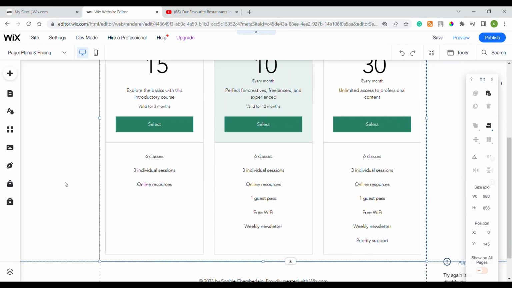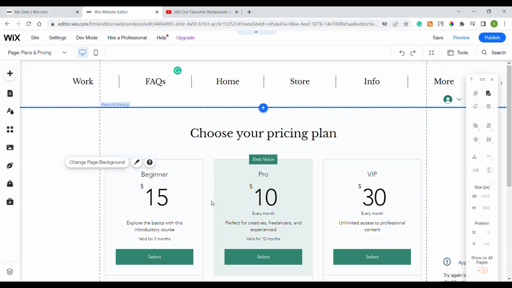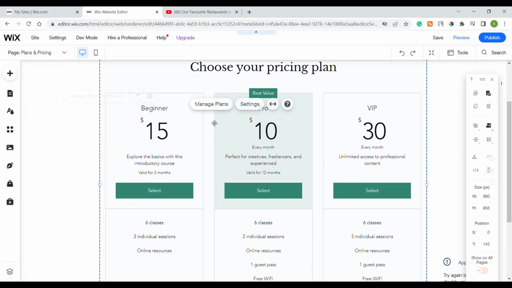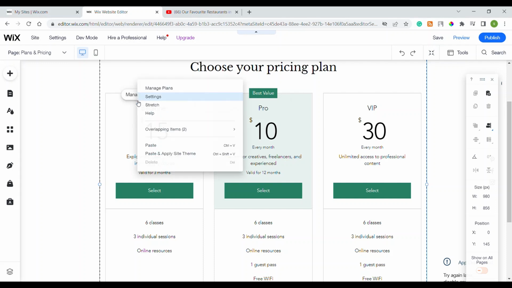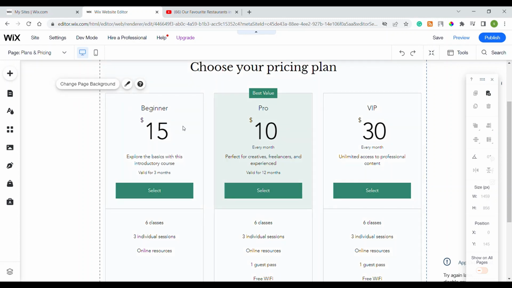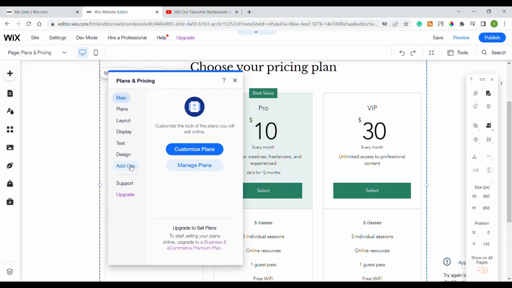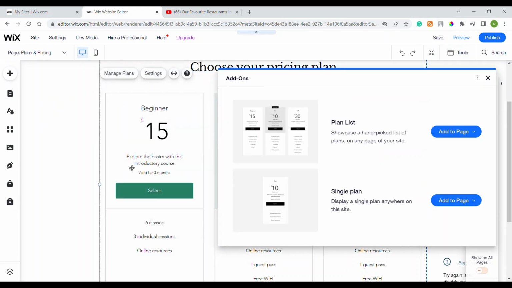Looks awesome. So here are the pre-added or default pricing plans. These are three, and what I will show you is how you can add it to different pages. So if you right click, you can see there is no option to copy. So there is an advanced option, which is you need to go to settings and then add-ons. Then here is the option.